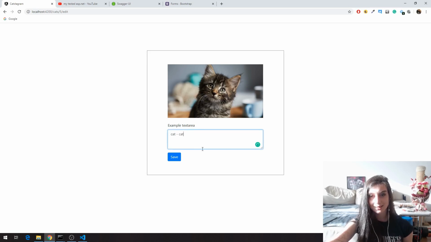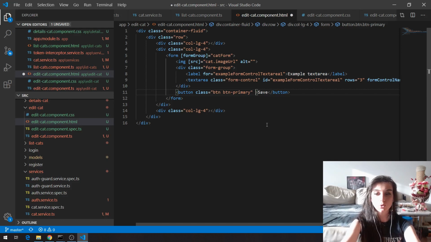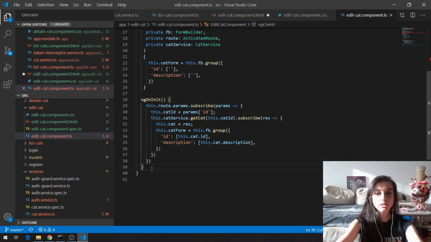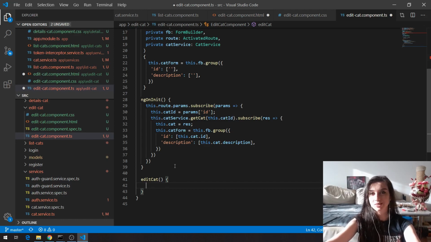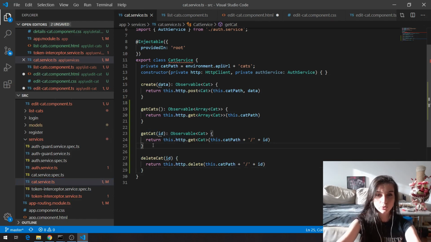How can we achieve that, to save and send new information to the backend? Well, it's pretty simple, because we can do something like this. When we click the button, we're going to bind an event here. So when we click the save button, we're going to say edit cat. Here, I can describe a function, edit cat, and this function is going to call my service. Of course, my service does not have edit at this point, so I'm going to add that above.